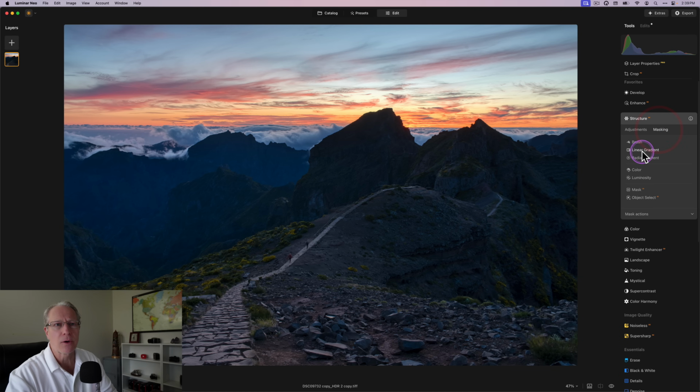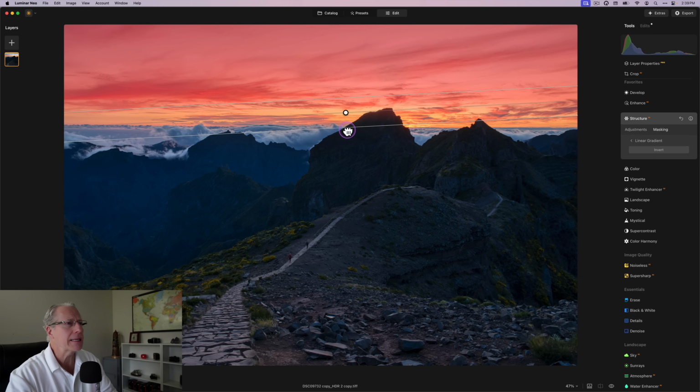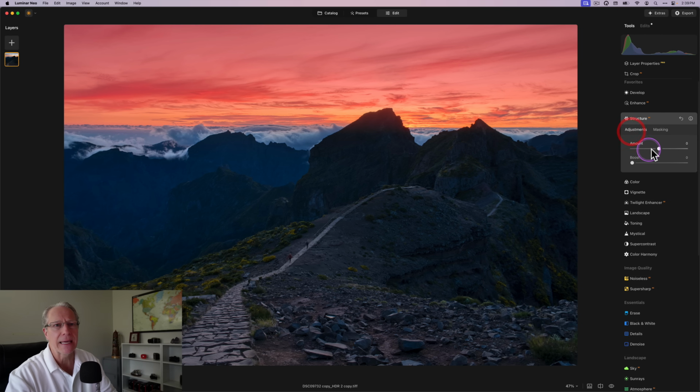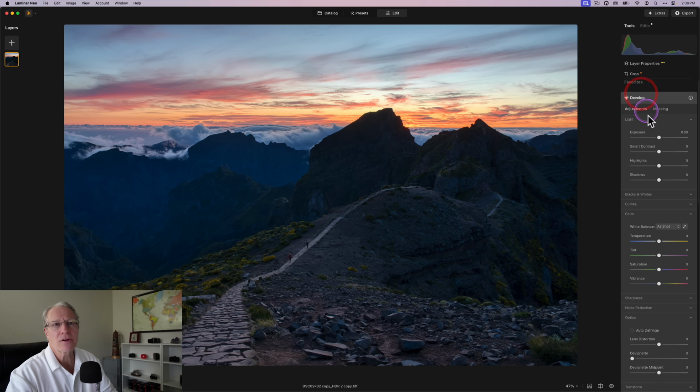Sure, I can just take a quick mask with linear gradient, and I can just come down here in structure, and I can just take that negative, make it a little bit smoother sky. I think that looks fine. I could also come in and maybe pull down the highlights a little bit. Maybe I feel like the sky's a little bit too bright.